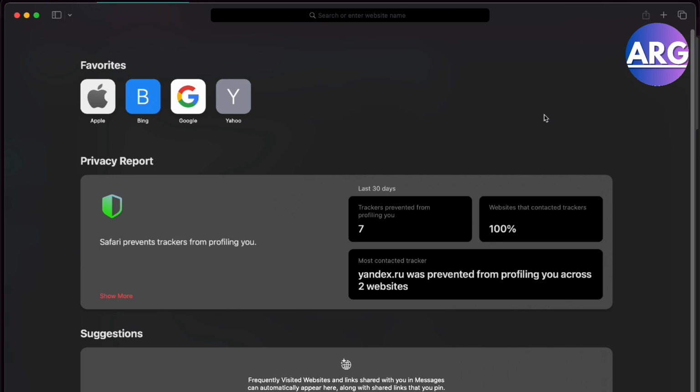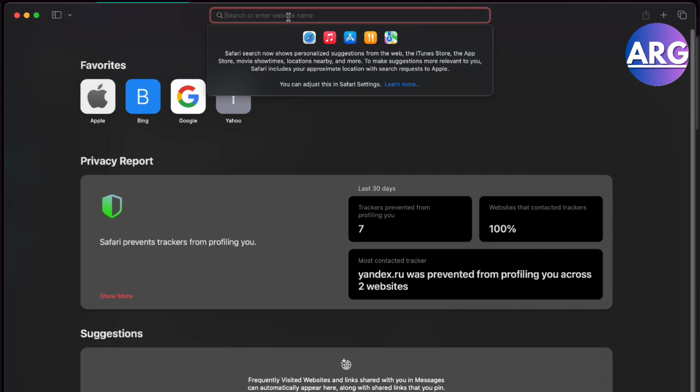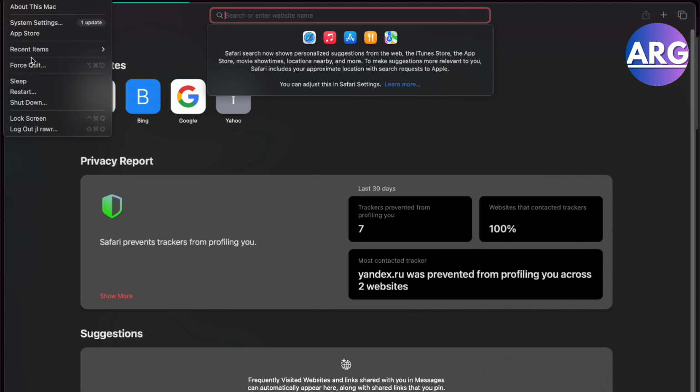And lastly, if that doesn't work, you just want to actually close and reopen your Safari. So if that doesn't work, you might want to check if the server is really down for that certain website. So if not, then all you have to do is restart your MacBook, which is pretty simple. Go here, top left corner with your Apple logo, and press restart.